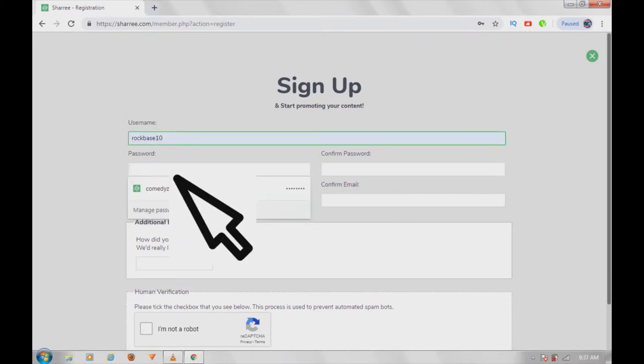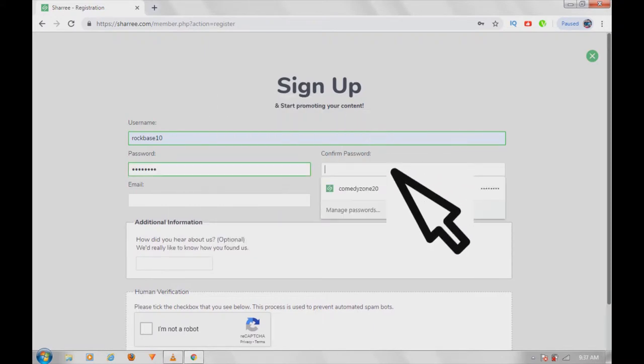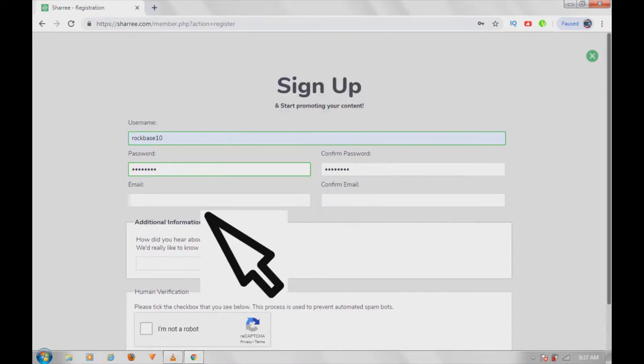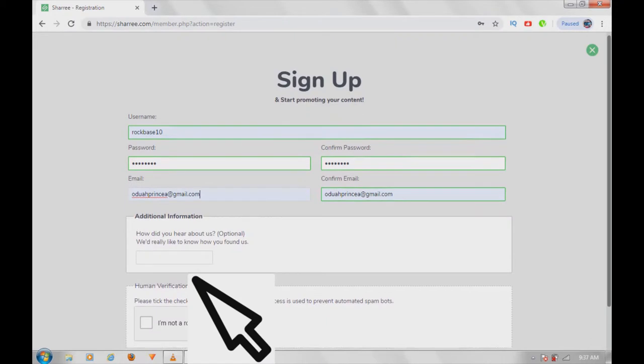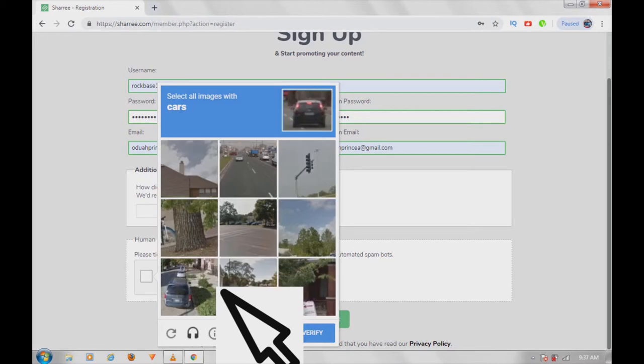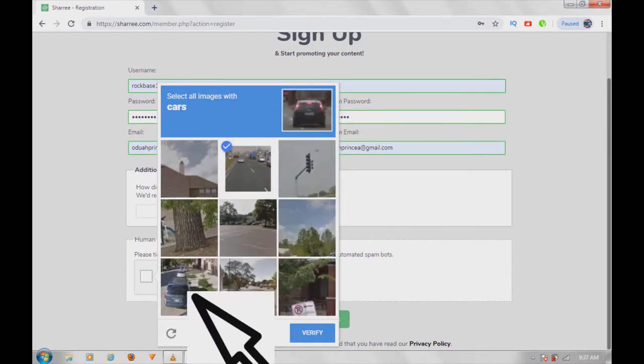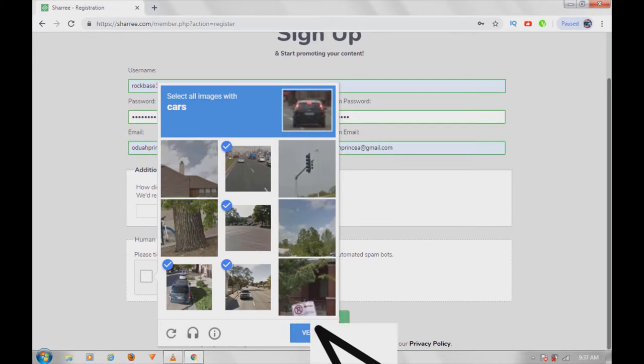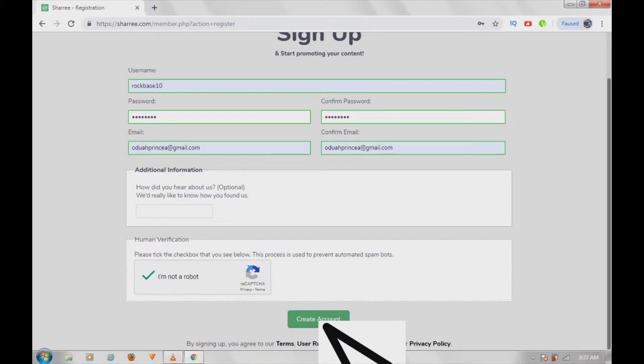Now let's choose a name. Let me use, you see the names I've been using, Rockbase 10. Then I have to input my password. After I put in my password, I have to put in my email to sign up with. You have to confirm the password. Let me use Odua Prince A. If you click on I'm not a robot, this is just a security check to know if you're a robot or you're human. Okay, let's verify. Okay, I'm not a robot. Now click create account.